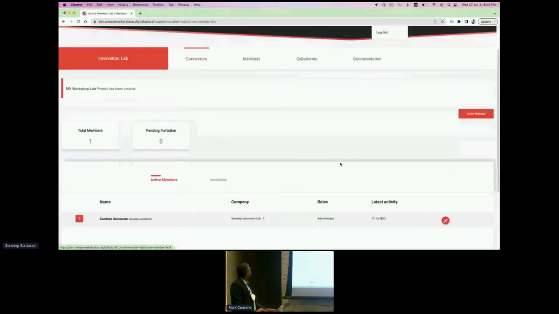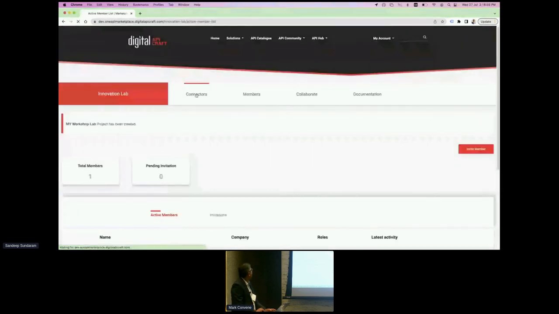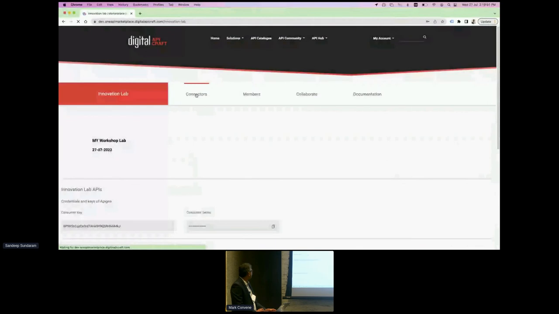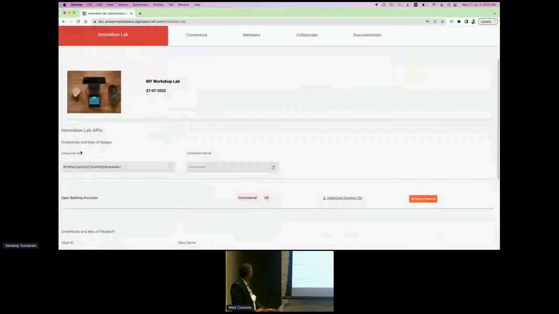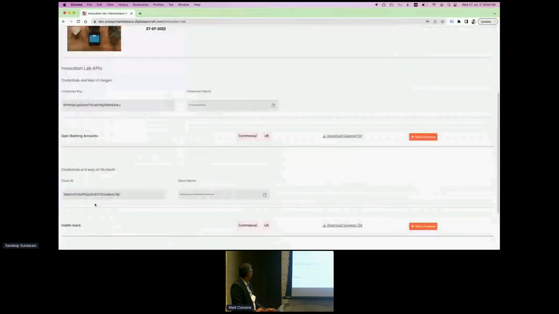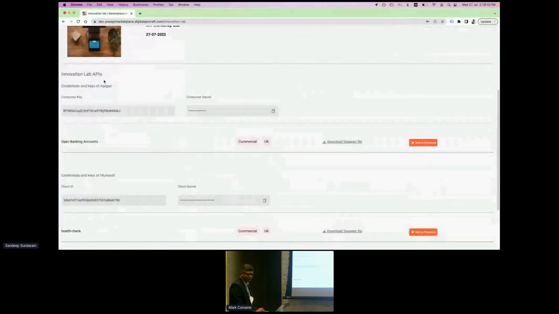A connector essentially are the APIs that you have added onto this. As you saw, I added two APIs, banking accounts and health check. Now, these have come from two different API gateways. Just for clarity, I have mentioned Apigee and MuleSoft here. So the APIs have come from multiple API gateways. I have automatically generated the control and secret.